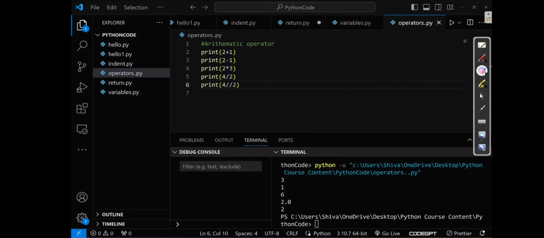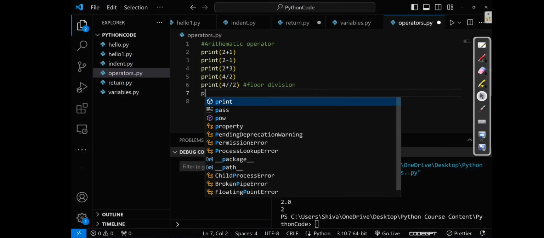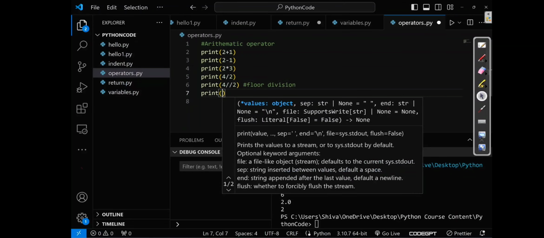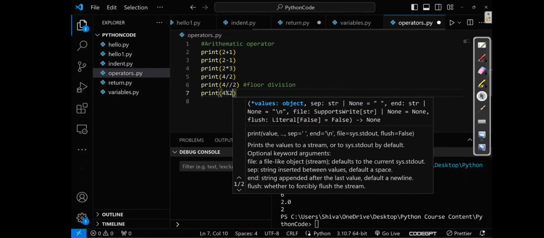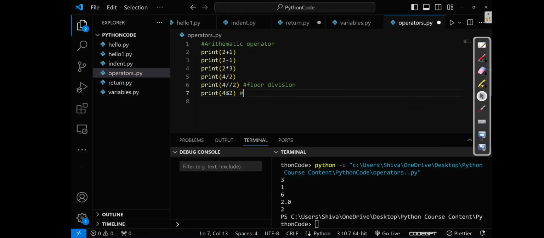Now another one is called the modulus operator. Modulus means to find the remainder. Let's consider I want to find the remainder, that means 4 modulus 2. To find the remainder, we use the modulus operator.